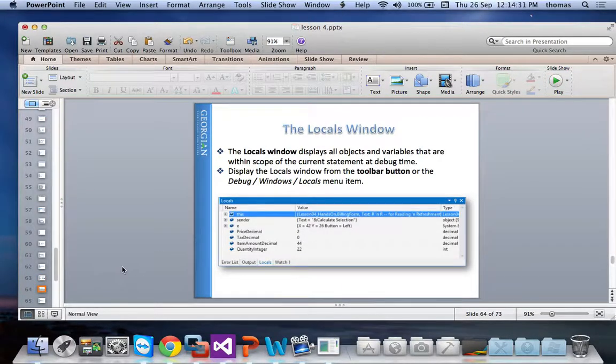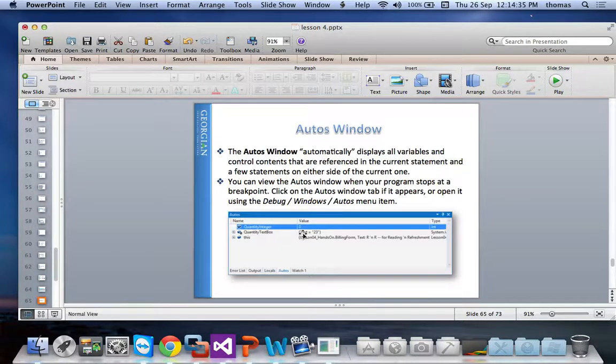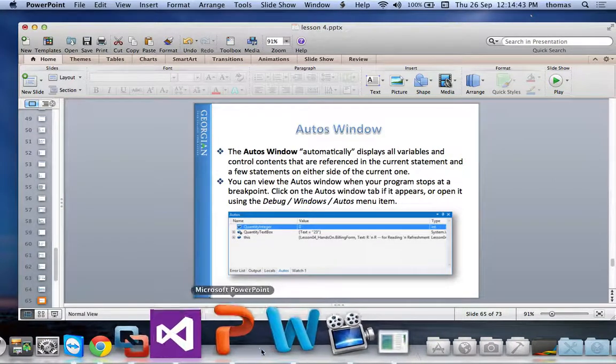So this is the locals window. We kind of talked about that, what it does. There's also the autos window, which automatically displays all variables and control contents that are referenced in the current statement. So let's take a look at the difference here.